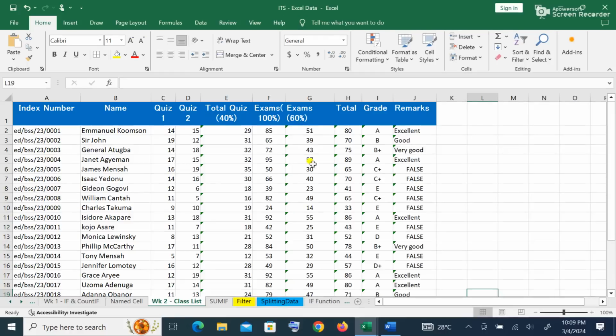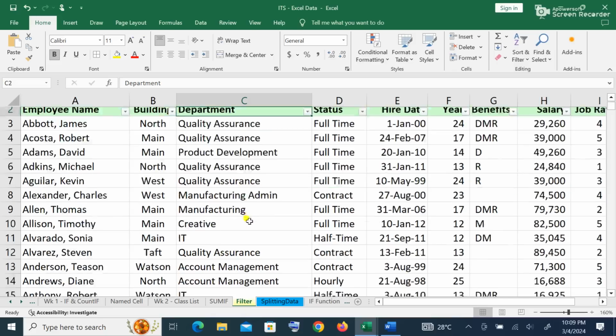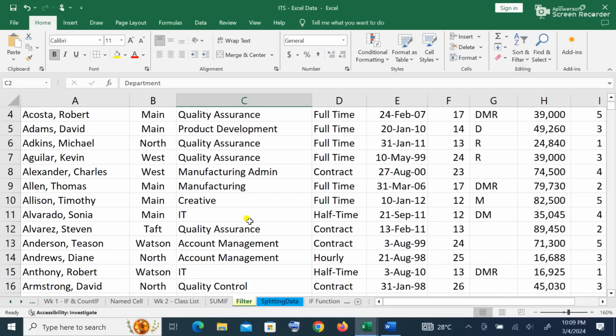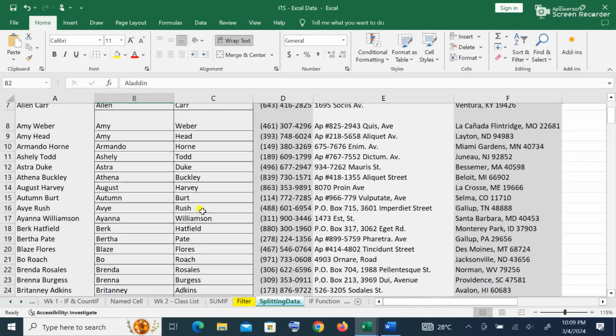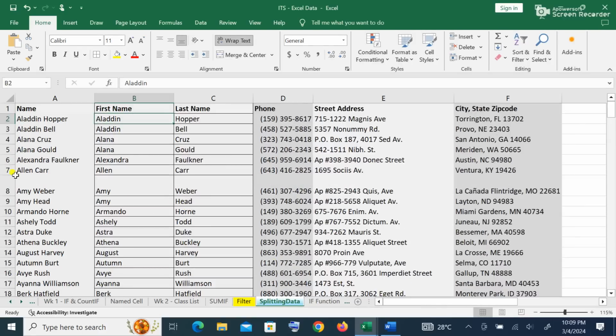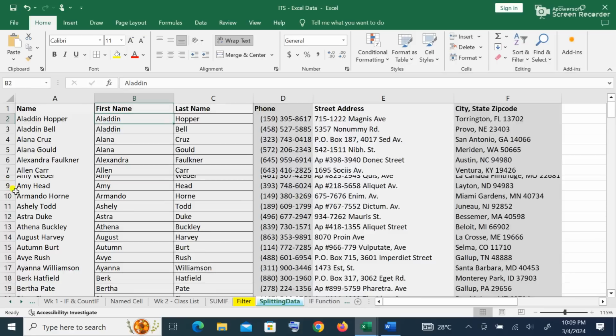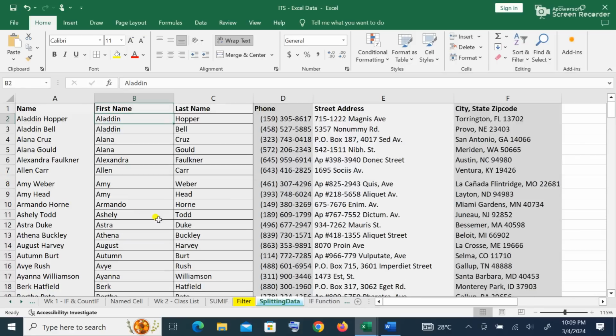We came to our week 2 and did an excellent work here, generating grade for students. Then we did a filter where we could filter our documents, and then we can also filter ascending or descending. Then we did a splitting of our document where names were split into other cells so that we can successfully have first and second names.